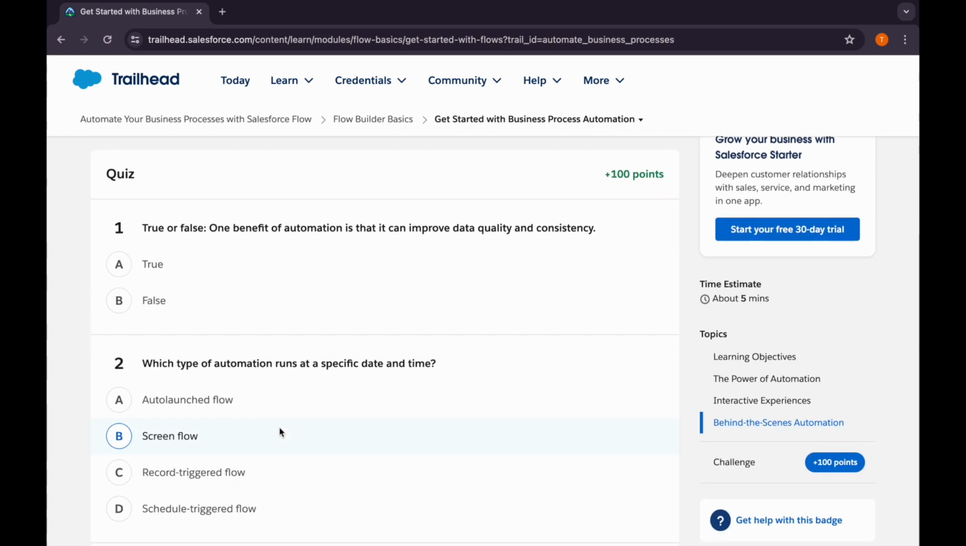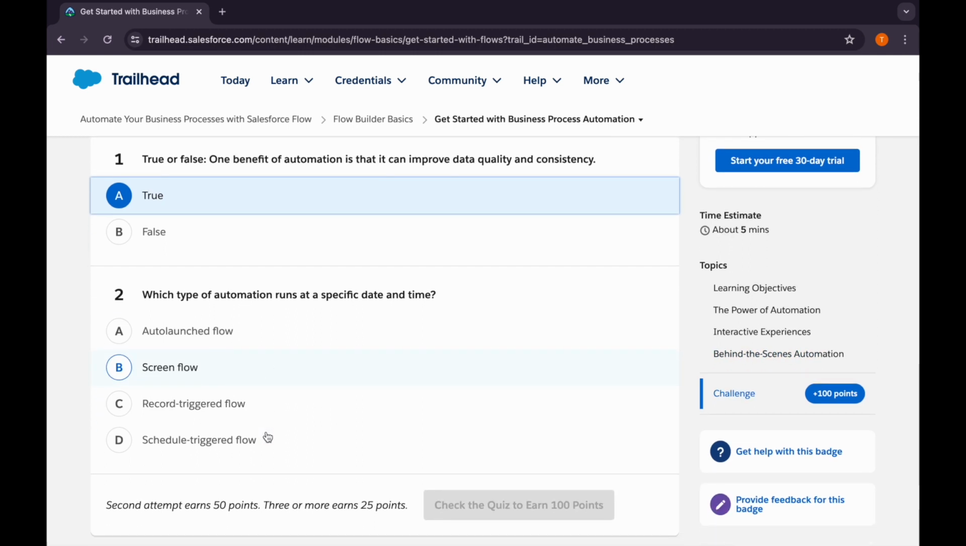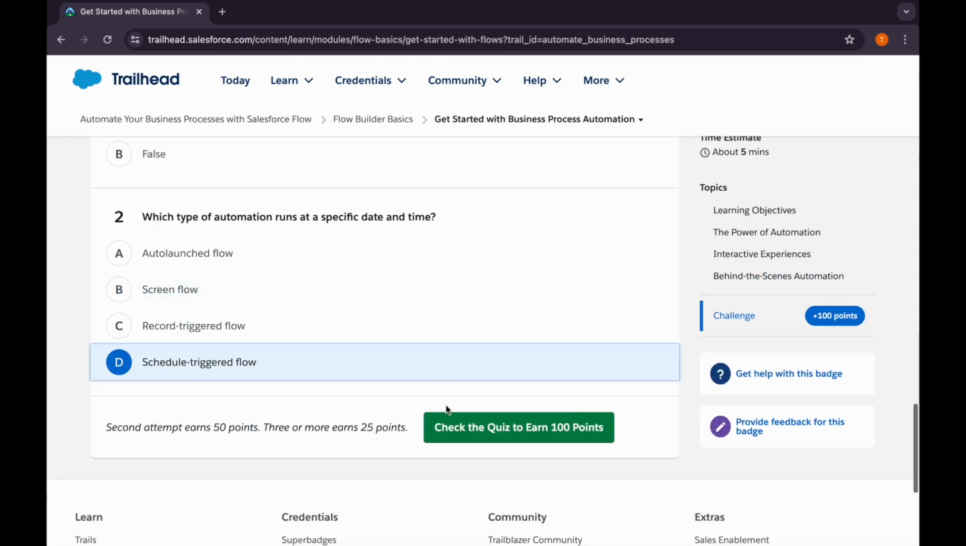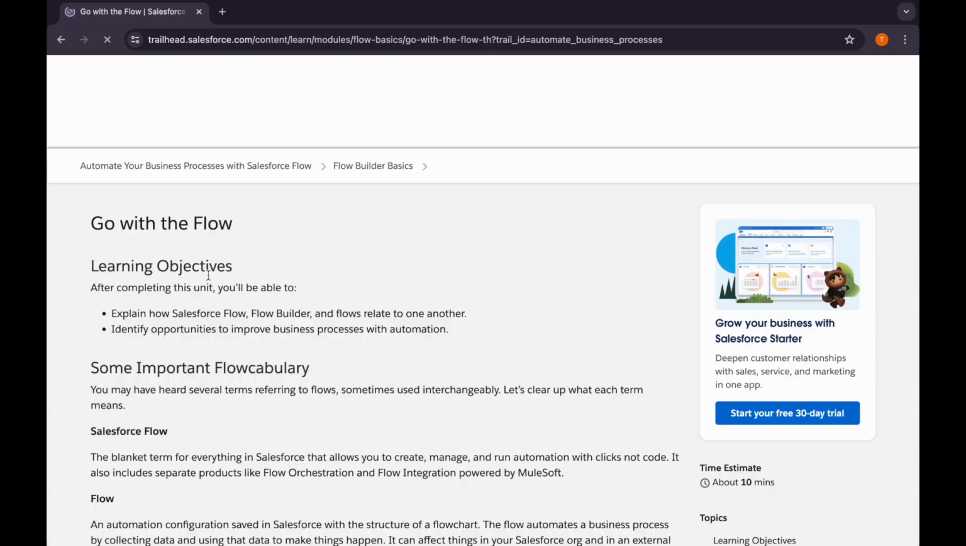First is true or false. One benefit of automation is that it can improve data quality and consistency. Yes. Second is which type of automation runs at a specific date and time, that is schedule triggered flow. Let's check our quiz. So it's done. Let's move on to the next unit.